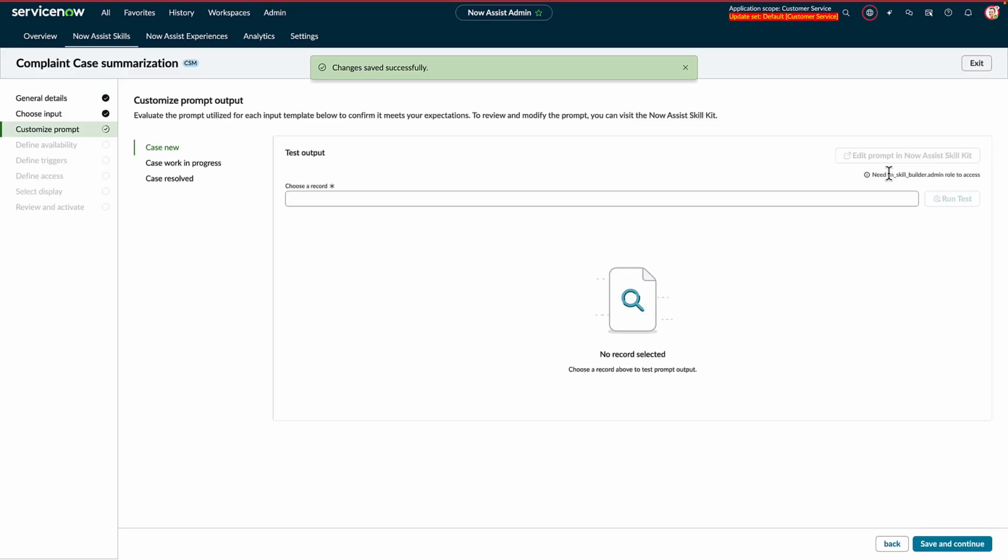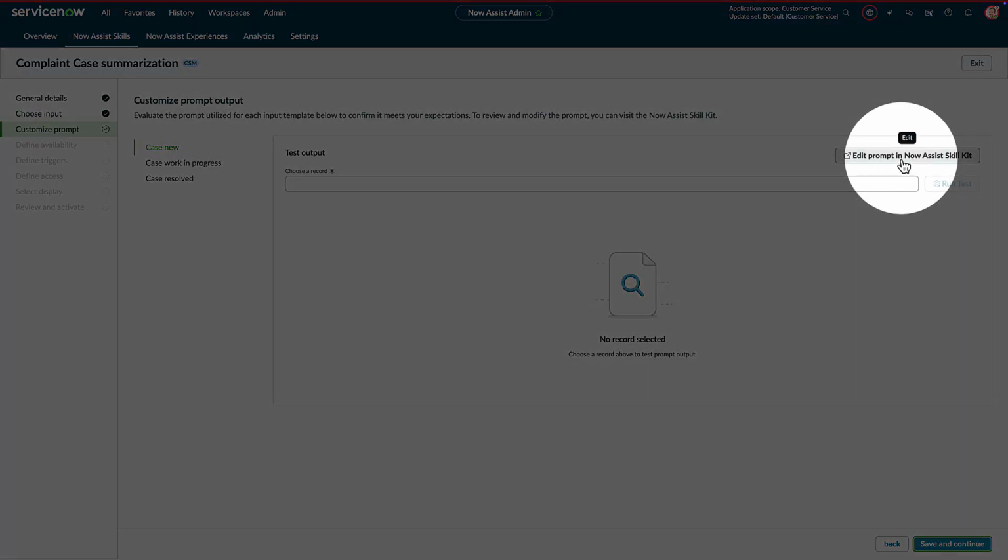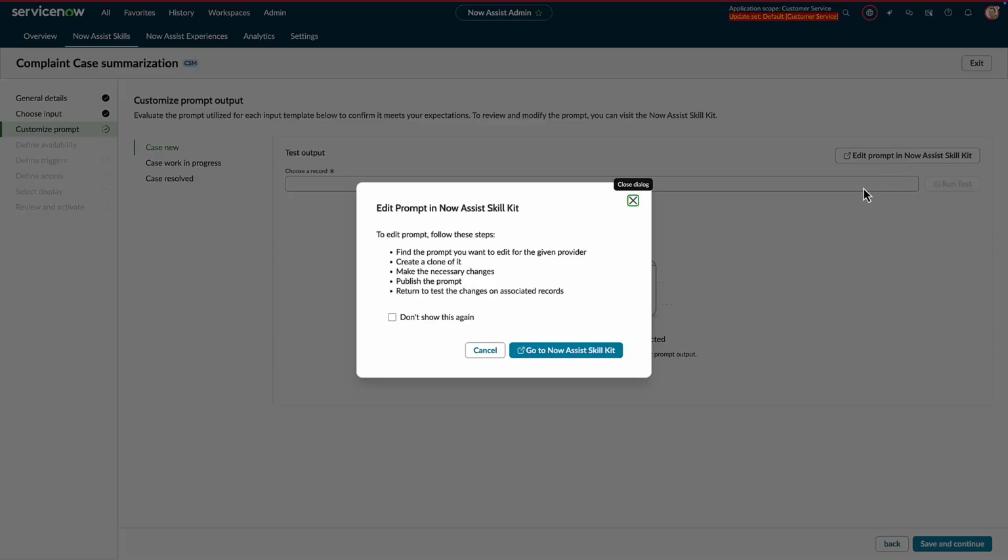And you're going to notice that I need a specific skill. I do want to show you this because this is one of those that people forget. The SN Skill Builder Admin. I just gave myself that access, so now I can actually edit the prompt in Skill Kit. So these are the steps I was telling you, right? We're going to find the prompt, create a clone of it, make all necessary changes, publish it, and then come back here to test any associated records.